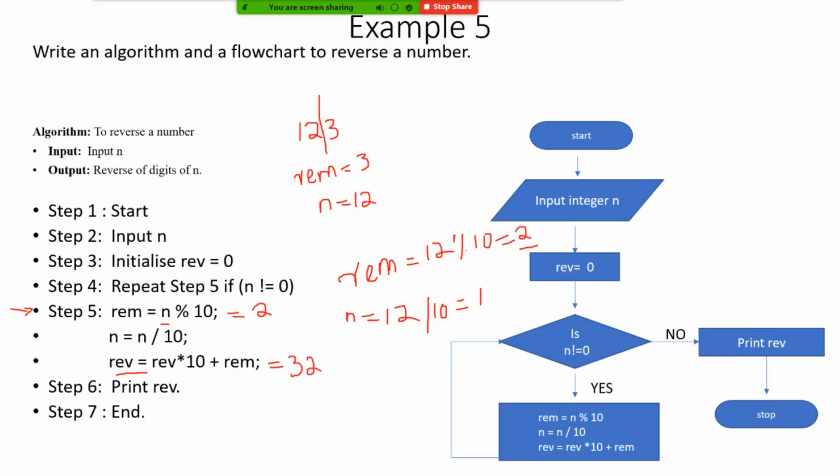Got it? Now again it will move on because we said repeat step 5 until n is not equal to 0. Our current value of n is 1. Again it will move to step 5 and we will find the remainder. What is the current value of n? The current value of n is 1 and we are finding the mod with 10. When we find the remainder, 1 divided by 10, the remainder will be 1 itself. And when we go to the next step, we know that n equal to n by 10.